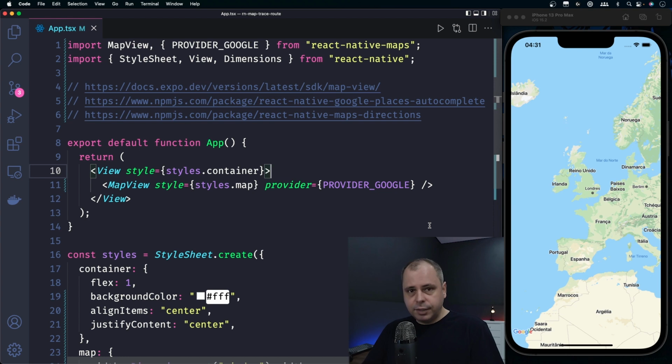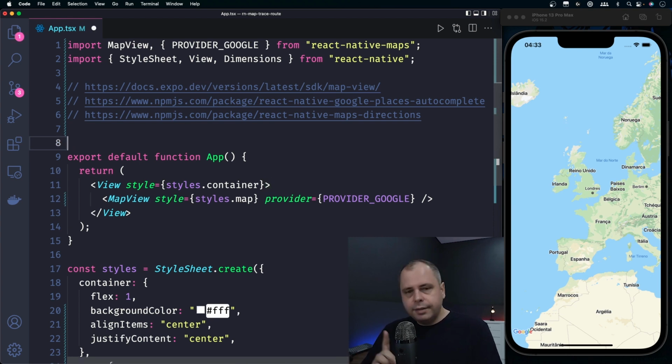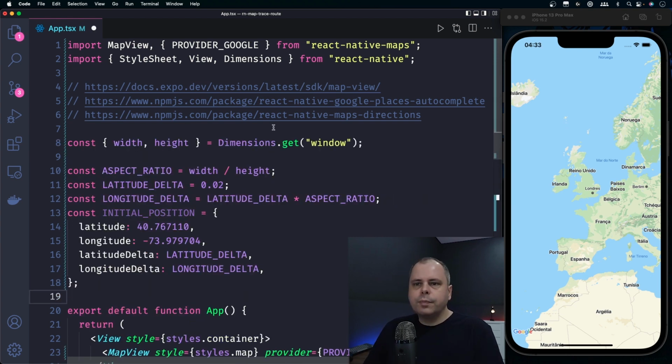And now let's set up the initial position for our map, and this is what I need to do. So here I get the screen width and height, and here I calculate the aspect ratio according to the screen, the delta, and basically it will set up the zoom. And here I have the initial position with latitude, longitude and delta.